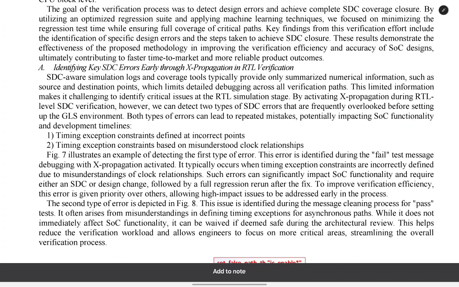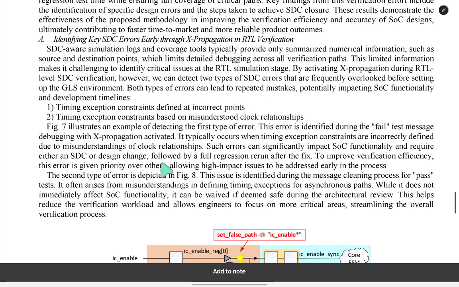Timing exception constraint defined at incorrect points. Timing exception constraint based on misunderstood clock relationships. Figure 7 illustrates an example of detecting the first type of error. This error was identified during failed test message debugging with X propagation activated.